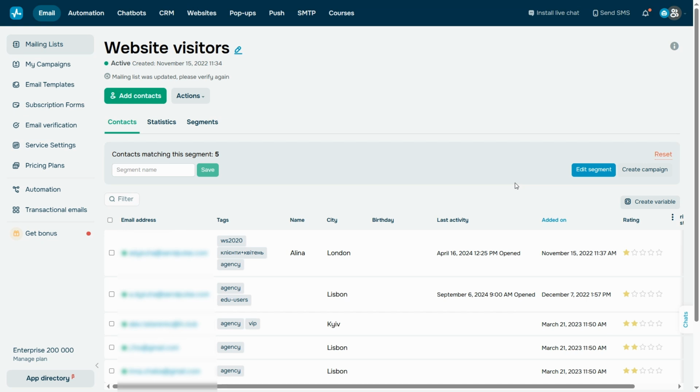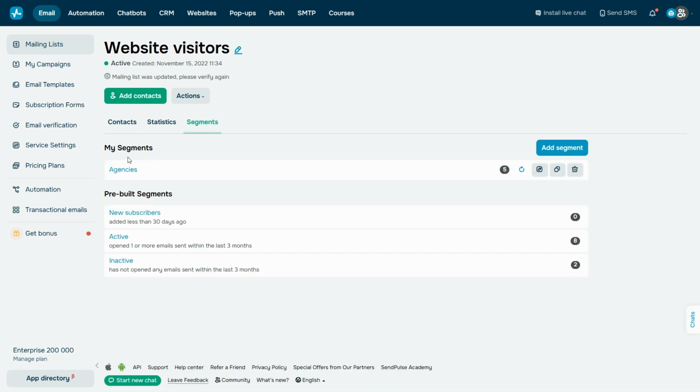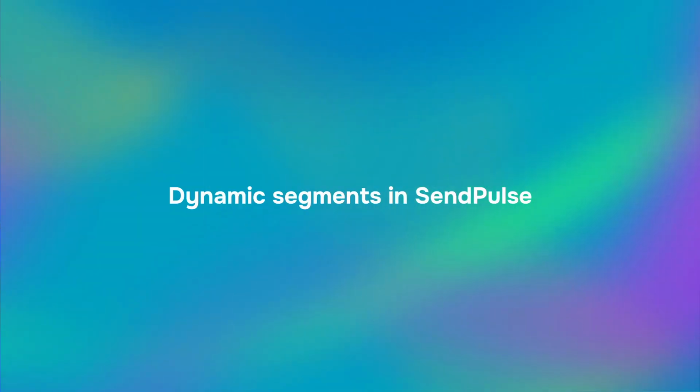After adding all the criteria, click Apply, and the system will find contacts that match your conditions. You can edit your segment, delete it, or send a campaign to selected contacts. With a paid pricing plan, you can name and save your segment. It will appear in your segment list for this mailing list so that you can use it to create new campaigns later. Along with standard mailing list segments, SendPulse helps you build dynamic segments for hyper-personalized customer communication.